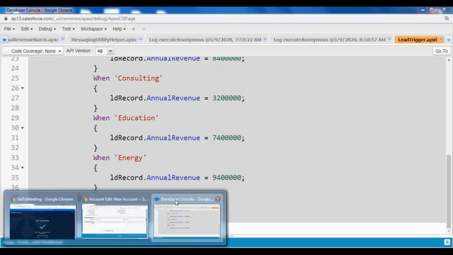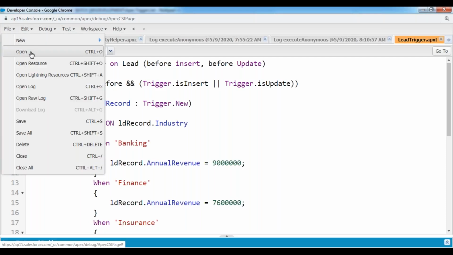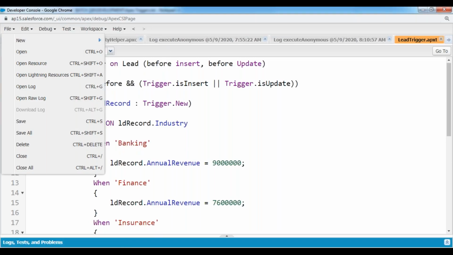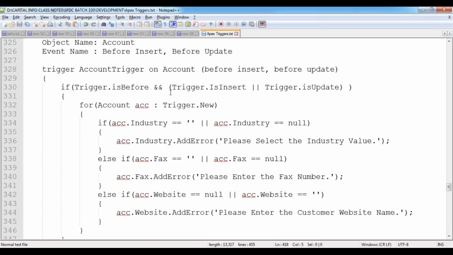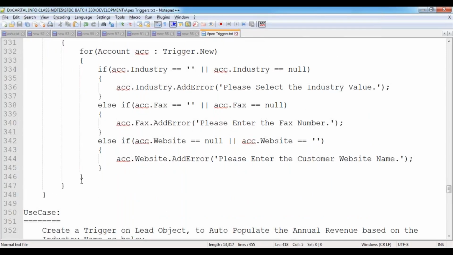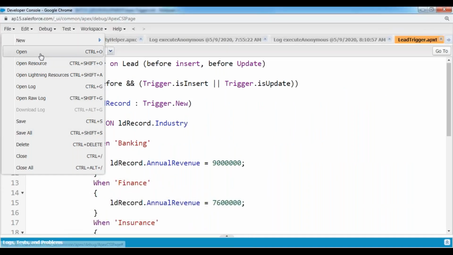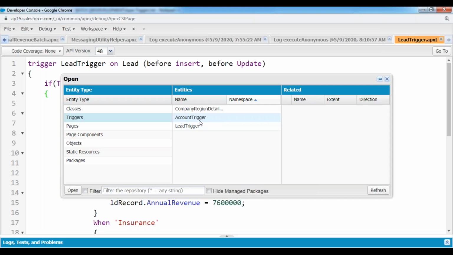Let me create the trigger right now. I'm creating a trigger on my account object. Do we already have any trigger on my account object? Yes, we already have a trigger on my account object. Can I write this code inside the same trigger? Yes, in the same trigger we can write code for multiple events. The facility is available. Let me open that trigger. Click on Open Triggers. This is the Account trigger.